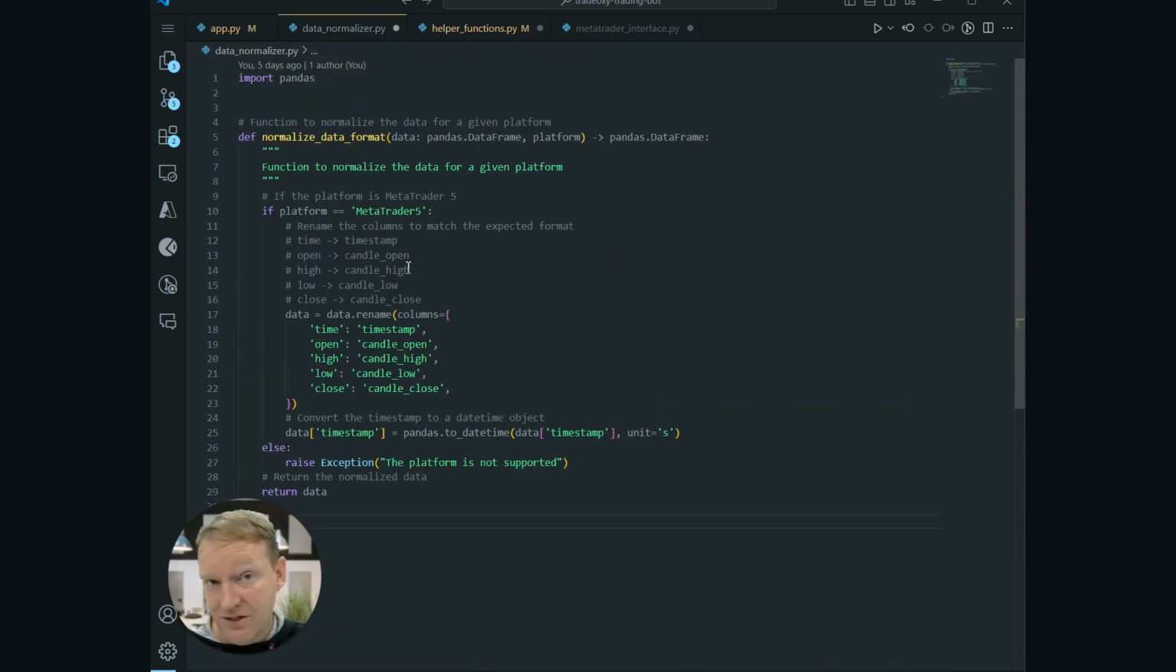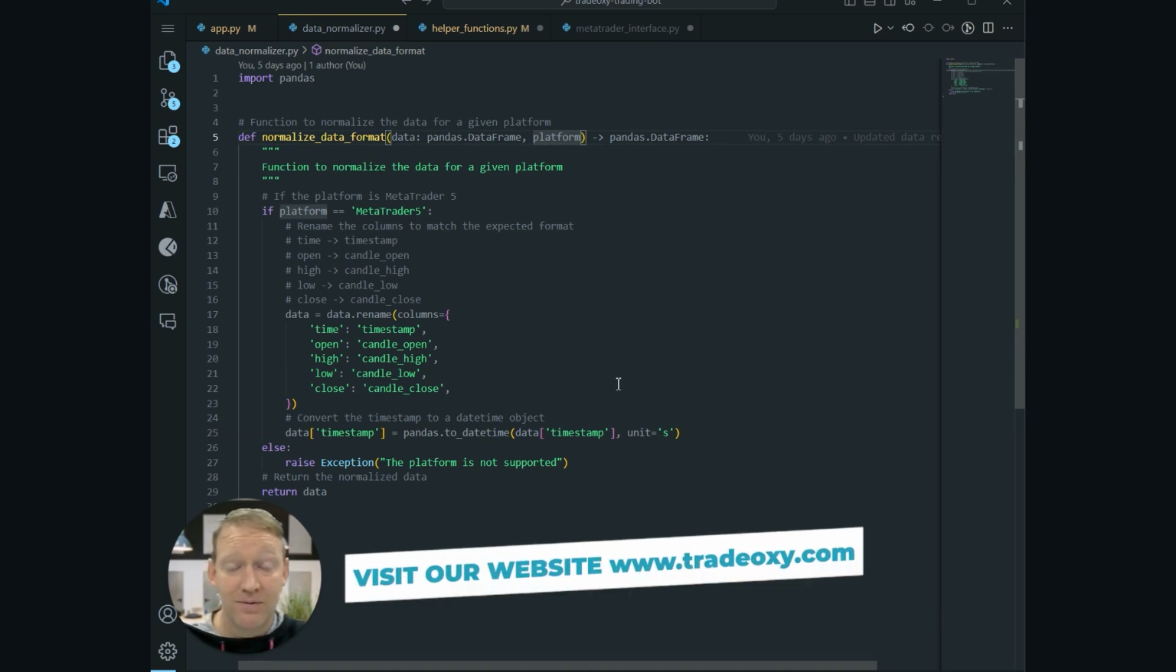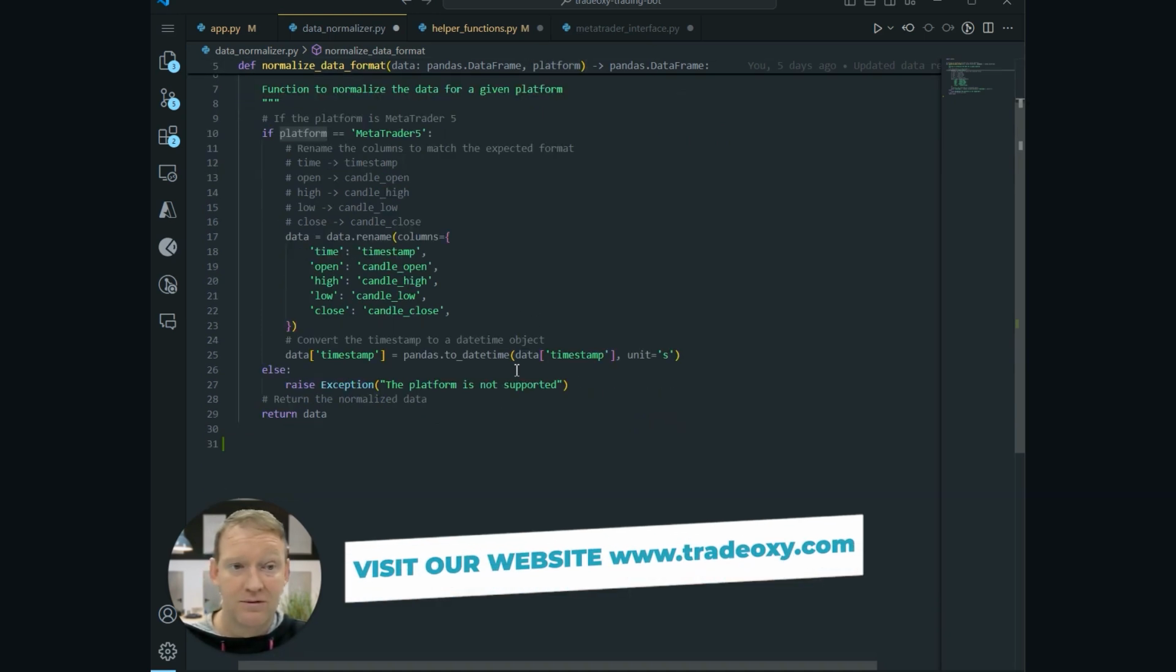If you're following along in this series, you need to go and create a file called data_normalizer.py. And this will be the one that normalizes all the data from our different exchanges as we go through. Inside that function, what I want you to do is to go ahead and import pandas, and then I want you to normalize your data format. And you do that, we're going to pass a pandas data frame every single time. Then we're going to tell it what platform it is, and out of it is going to come another pandas data frame that has the information in the right format for us to use.